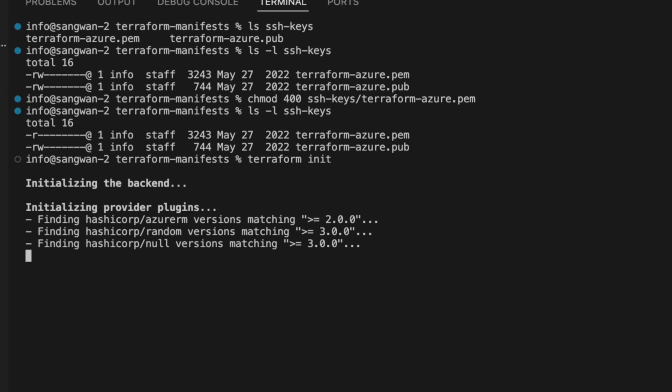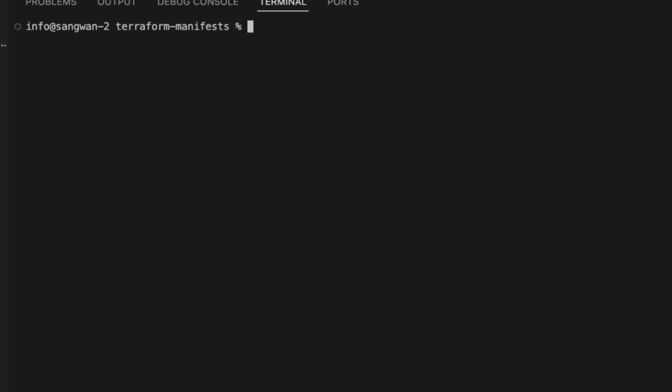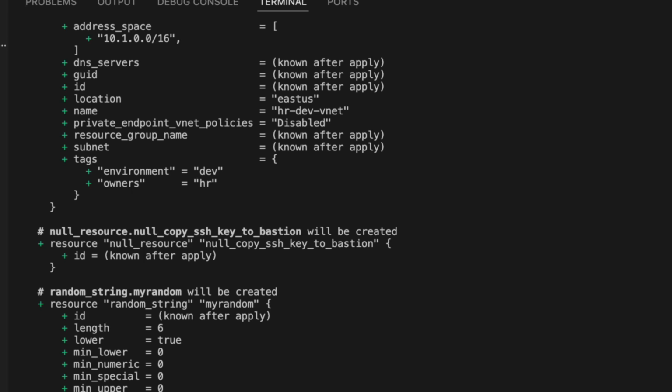Terraform init. Remember, I have already sourced the environment variable and I'm already logged in. I have not closed the terminal since then, so I will be able to execute all the commands. Terraform plan. I should have validated first, but that's okay. Yes, validated. Plan done. Let's apply with -auto-approve.